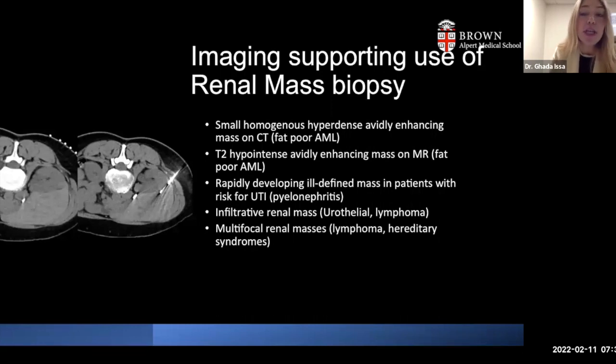Small homogeneous hyperdense avidly enhancing masses suggest fat-poor AML, so that's another recommendation. Whenever there's a T2 hypointense, also avidly enhancing mass on MRI, which suggests fat-poor AML. Whenever there's a rapidly developing or ill-defined mass in patients with risk of UTI, this suggests pyelonephritis. Whenever there's an infiltrative renal mass, because the differential diagnosis other than RCC, which definitely could be infiltrative, is urothelial carcinoma and lymphoma. And then whenever there are multifocal renal masses.